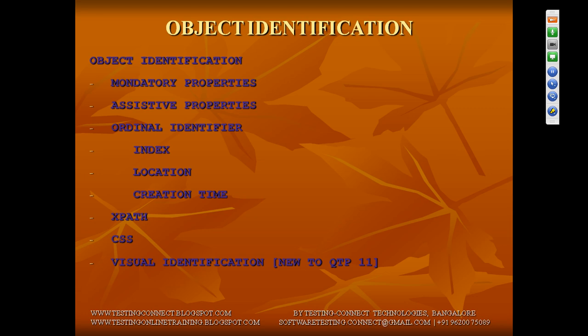Visual identification is like me identifying you. That means I identify you by who is sitting around you. By considering that, I am identifying you. Like that, around the username what you have is the password. With the help of the password I try to identify the username. That is visual identification.